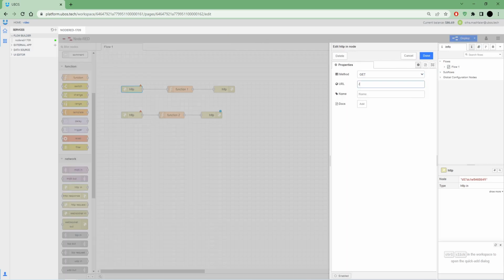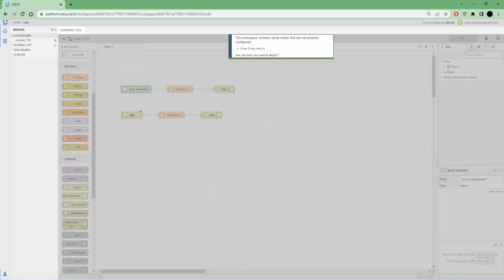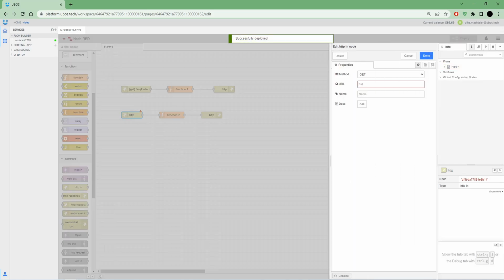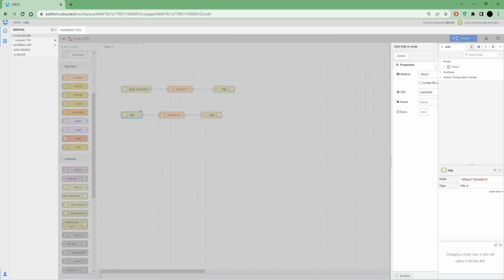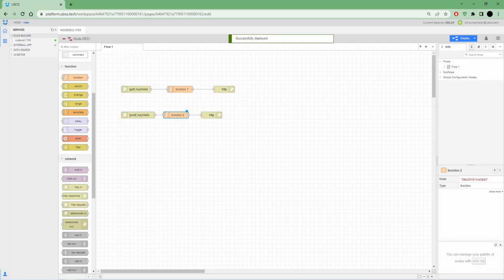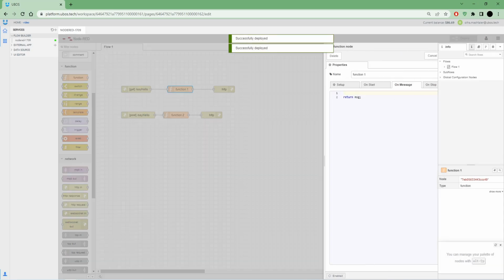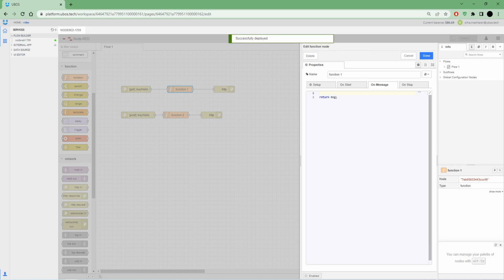One will be GET and, for example, say hello. And one will be POST and also say hello. Press deploy. On this one I will return just some text message.